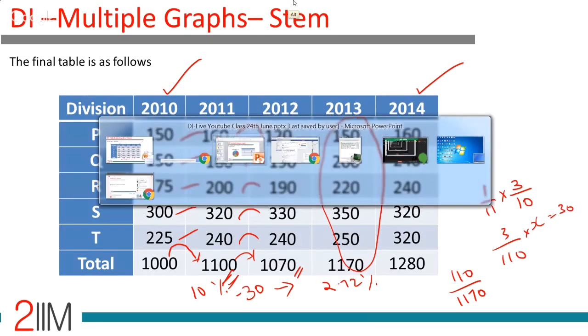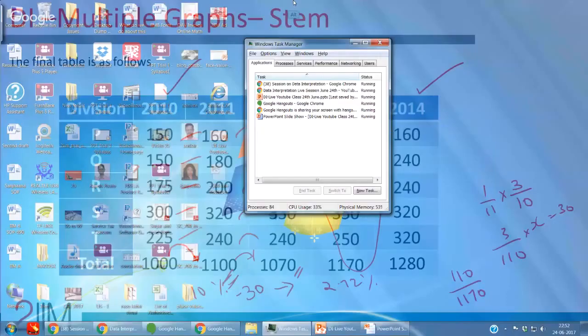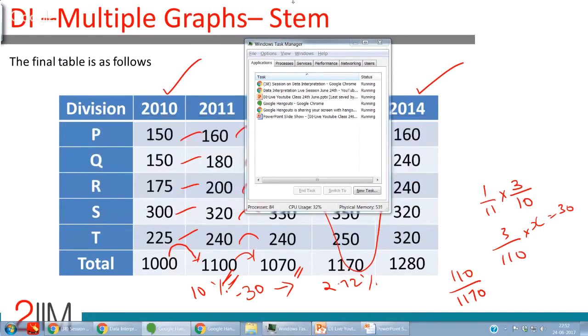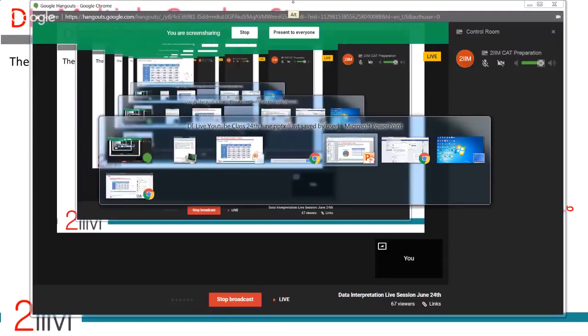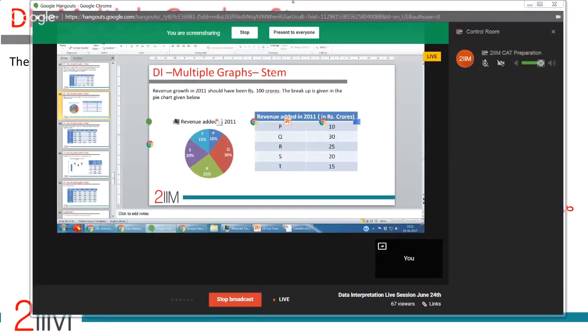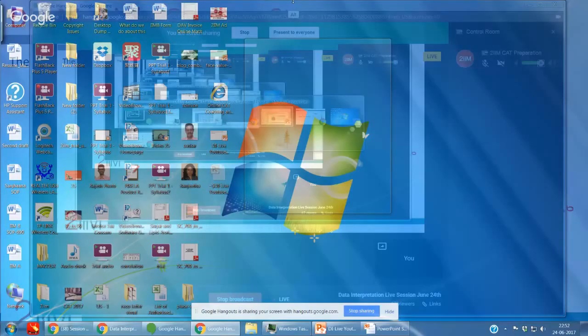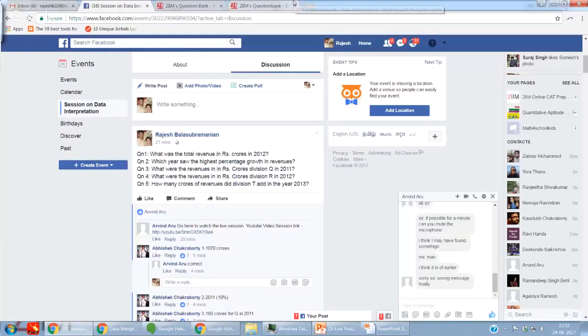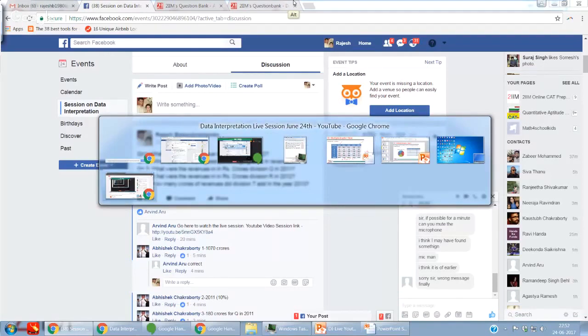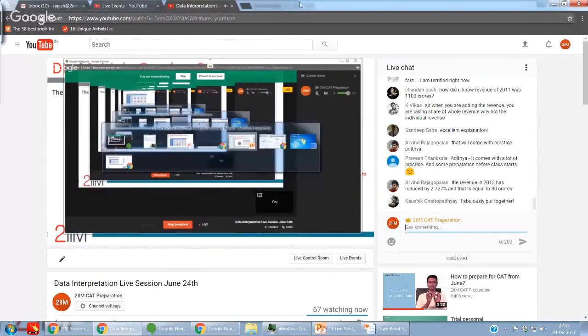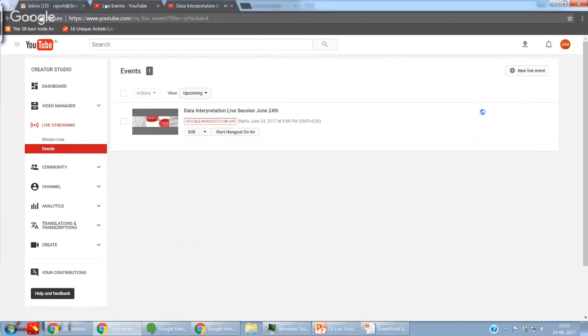So I'm going to go back to the screen share base. Flip my screen share. I've stopped sharing the screen, so now I should be back on live.